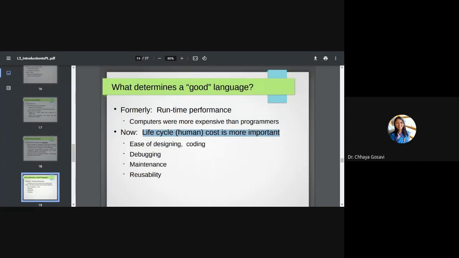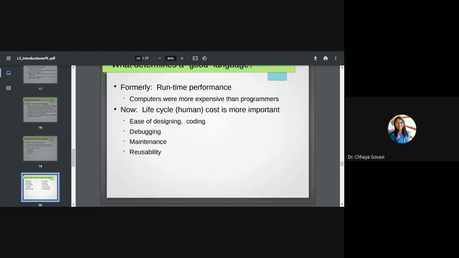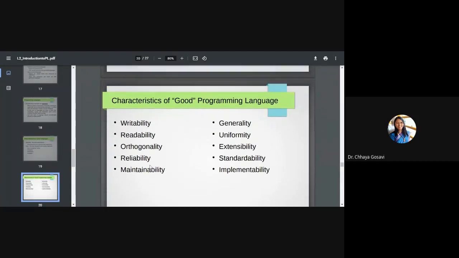The language that supports ease of designing and coding gives the programmer an environment suitable for programming. It provides an editor, then a compiler, then a debugger; everything should be at hand for the programmer. Ease of designing and coding, debugging facility, then maintenance and reusability. All these things come with an IDE, an integrated development environment. Only then can you say it's a good language. So previously, these were the characteristics of a good programming language.